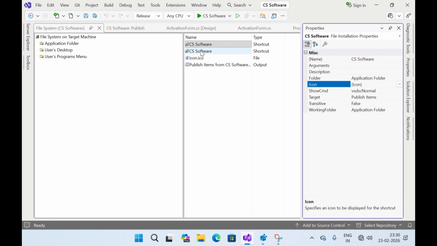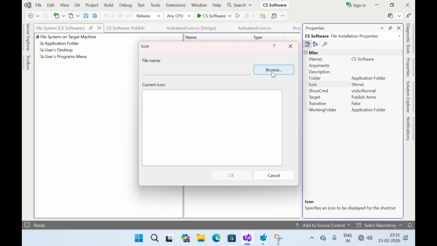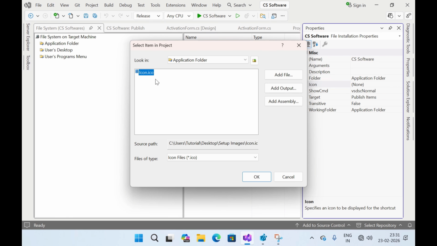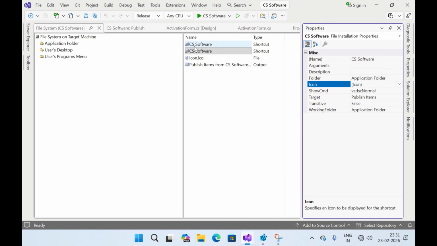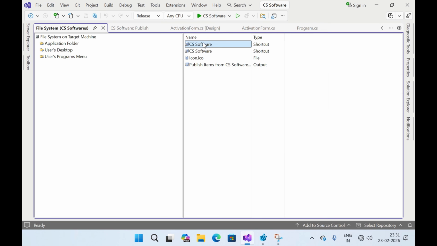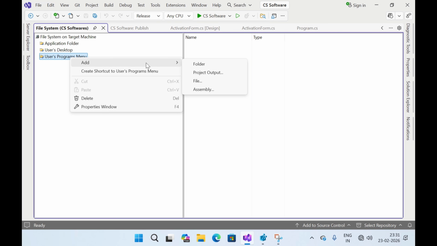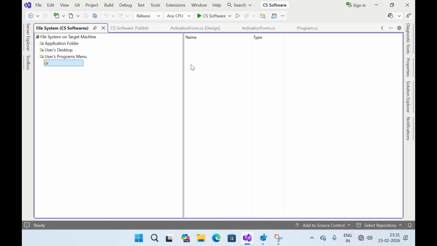In the same way for this, select this one and press F4 and click on the icon and click on Browse and click on Browse, Application Folder and select this one and click on OK, then OK. Now click on this one, right click, then cut and select the desktop, right click, then paste, then click on this Program Menu and right click, Add, then Folder, and I will rename it as CS software.